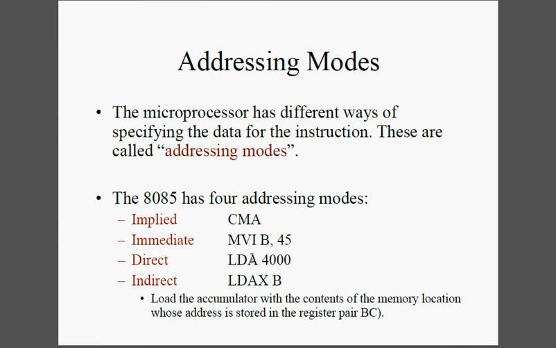For example, with direct, you assign the value here, so it directly loads this value into the accumulator. But this one loads the value from inside register B.